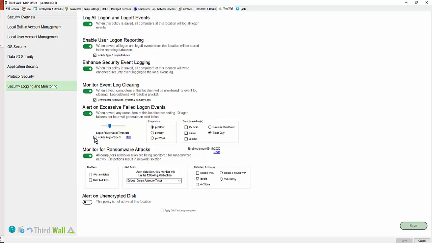If you select this option over here, then we will include network logon failures towards that threshold as well, which means you better clean up your environment first, or don't select this as an option. That's your two choices, because if you don't clean up your environment, you might get a whole bunch of tickets from this policy. So if you have this option selected, just word to the wise.